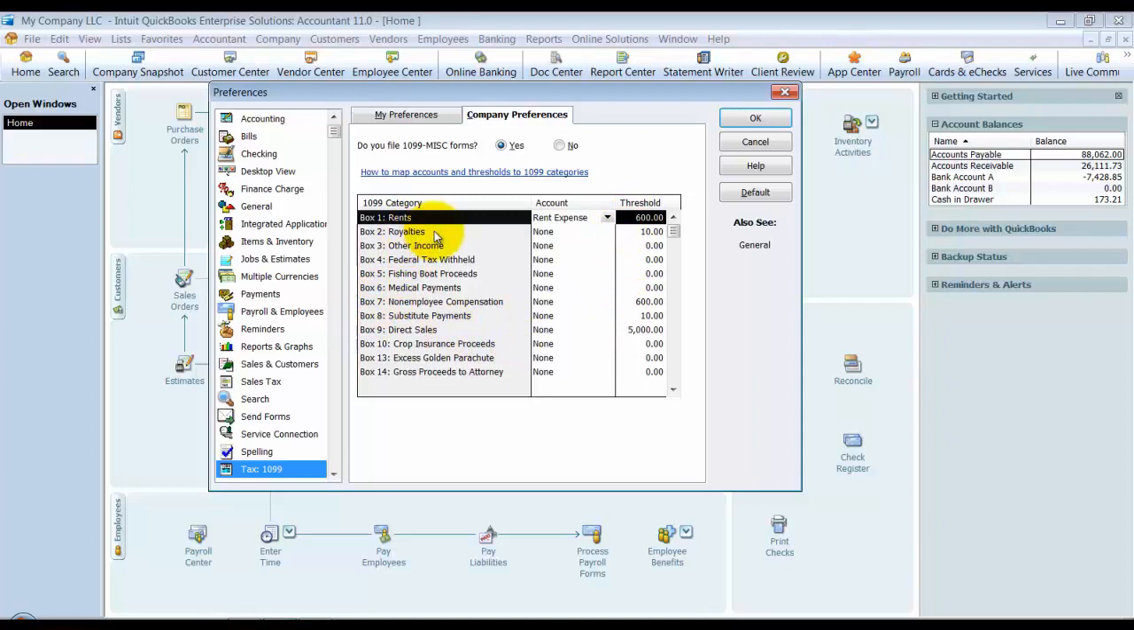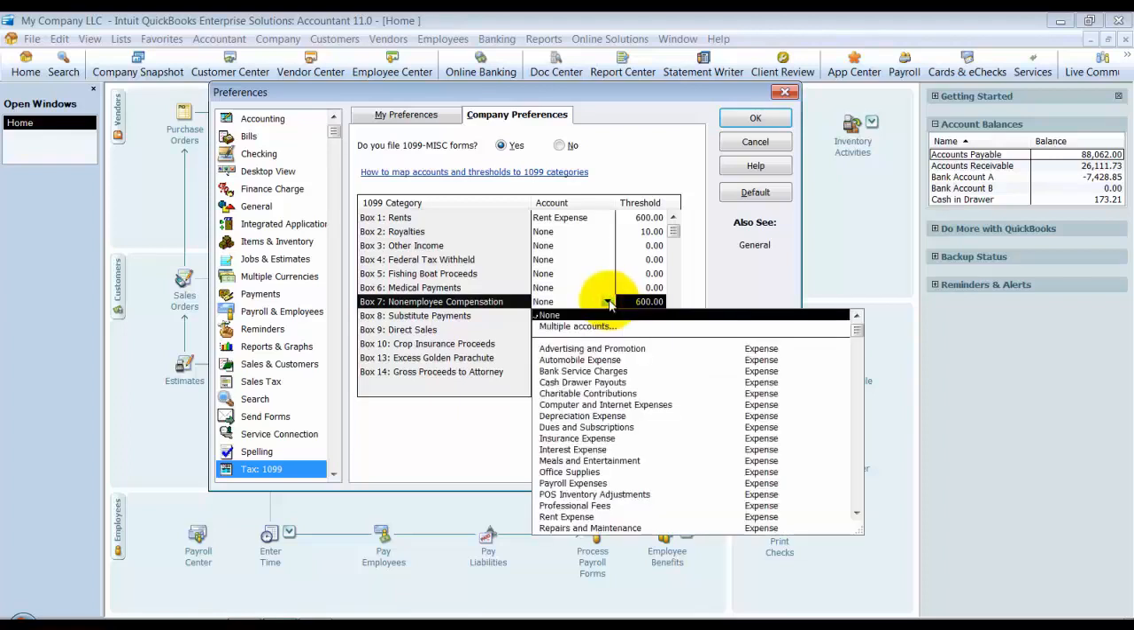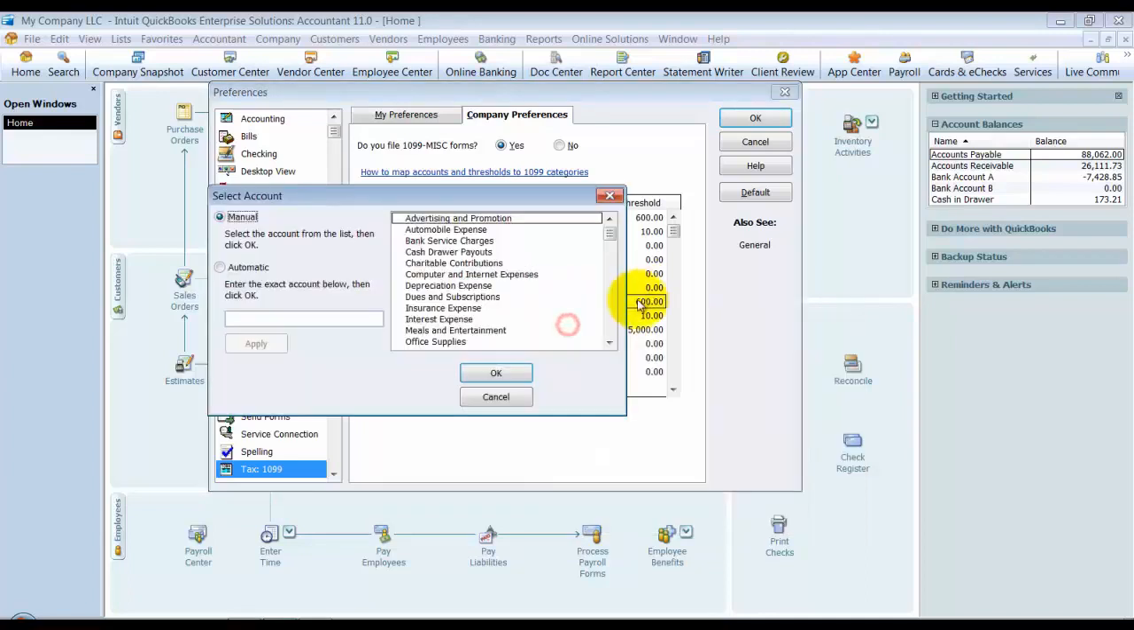We have royalties, other income. Again, if you have questions on these, you definitely want to look on the IRS website. They explain these in more depth. But the ones that 99% of my clients use every year are rent, which is usually just one or two, and non-employee compensation. That's a big one. Any contractor or subcontractor that you have with your business. Of course, you don't just have one account that all that information goes into. You might have multiple, so you're going to select multiple accounts.